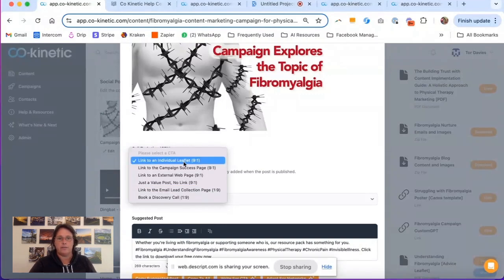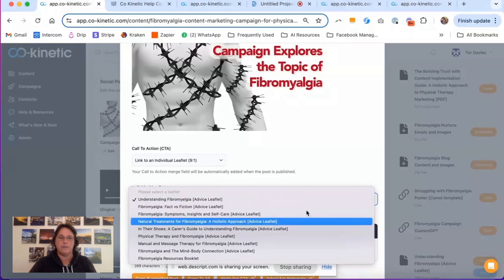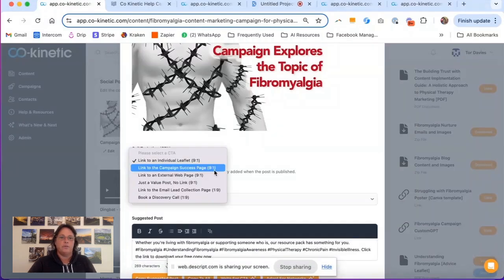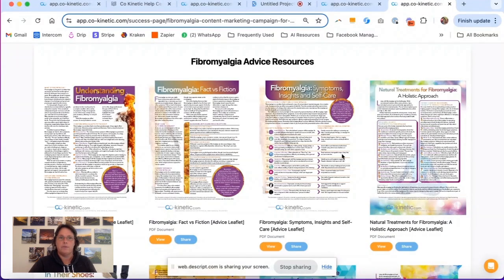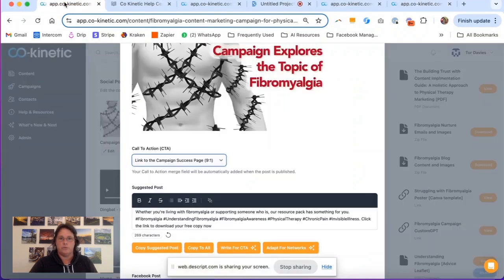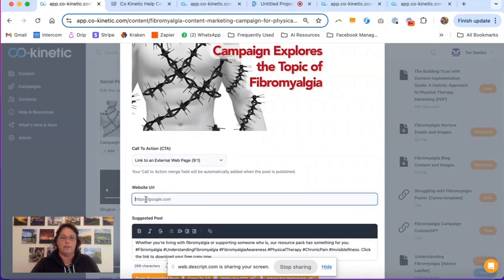So the first one is linked to an individual leaflet, and you will see that when you select that, it will give you the leaflets in this particular campaign to choose from. You can link to the success page, which is that page that has got all the different leaflets on them. That's the other call to action. There's the external web page, so that will let you put a URL. That could be to a blog post or a useful resource somewhere on the web, and that's where you would put that link.